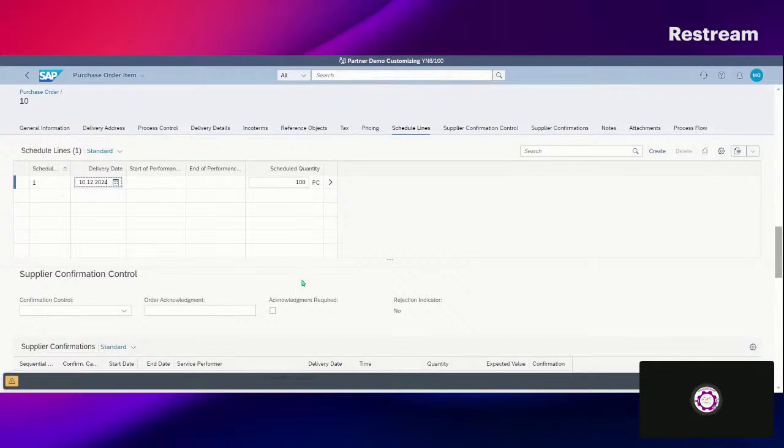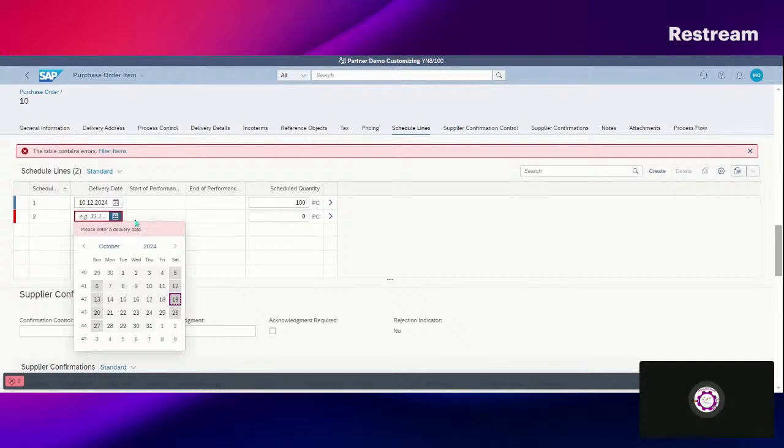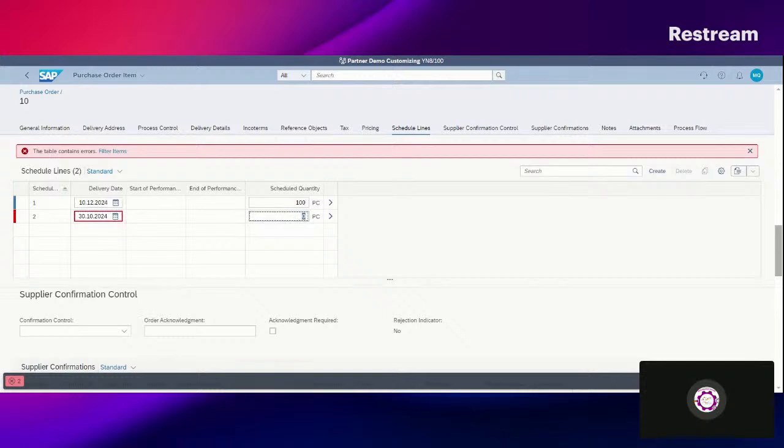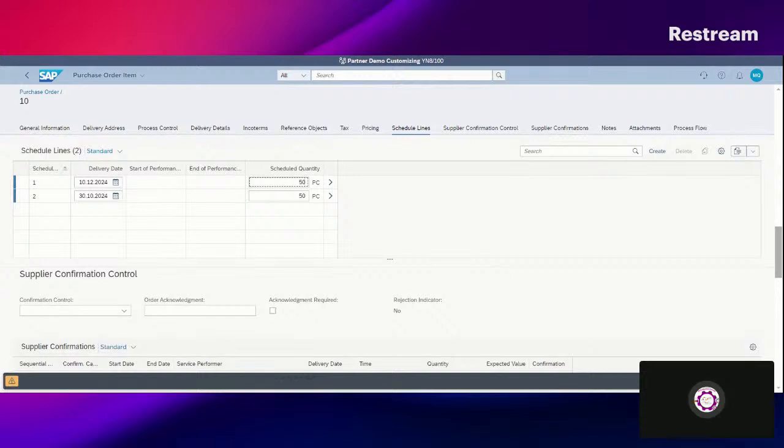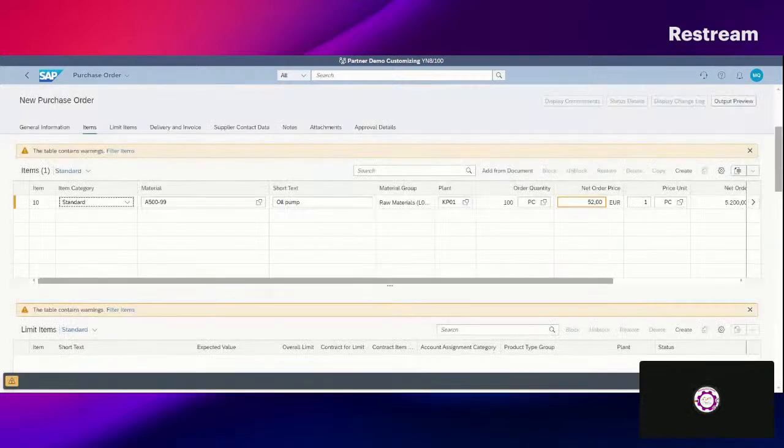But if you want, again, to split the delivery date, you just have to click on create or copy. For example, I would like to split the quantity. For example, the first part where we deliver at the end of the month, for example, 50 pieces, and the rest in December. Then I click on apply. To finalize the creation of the purchase order, choose order.